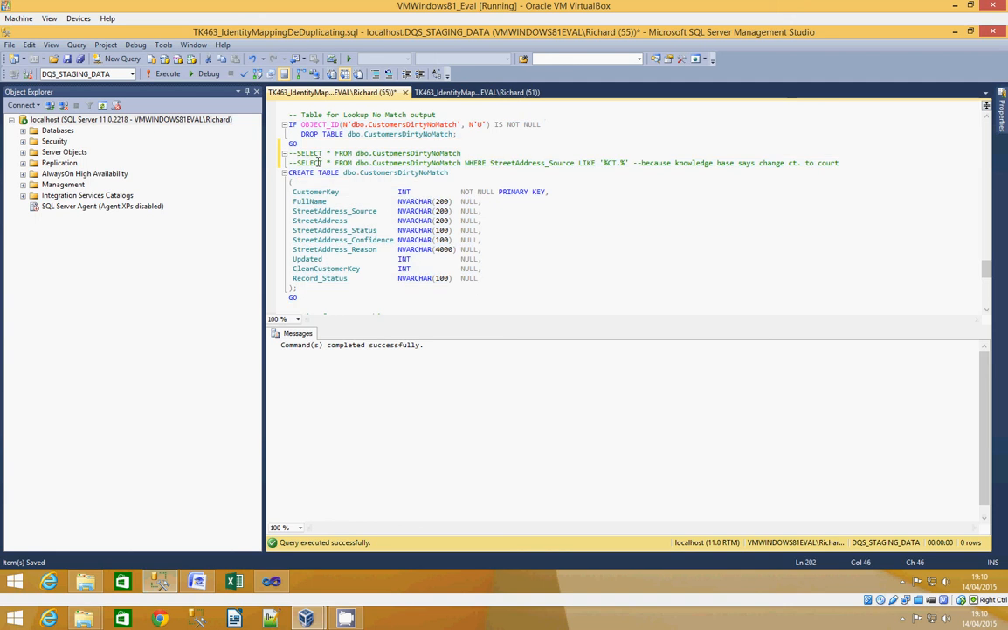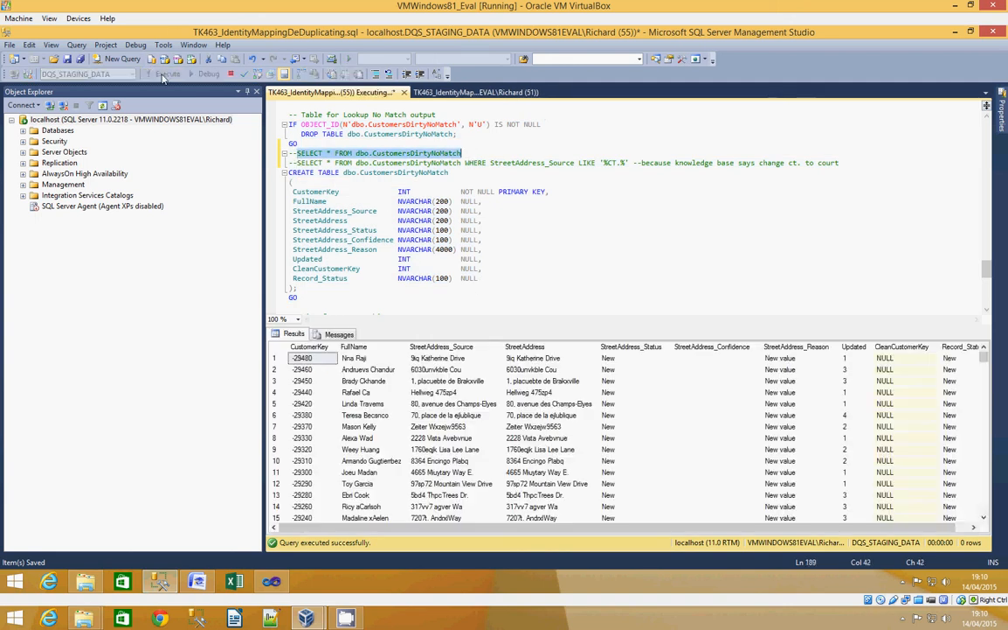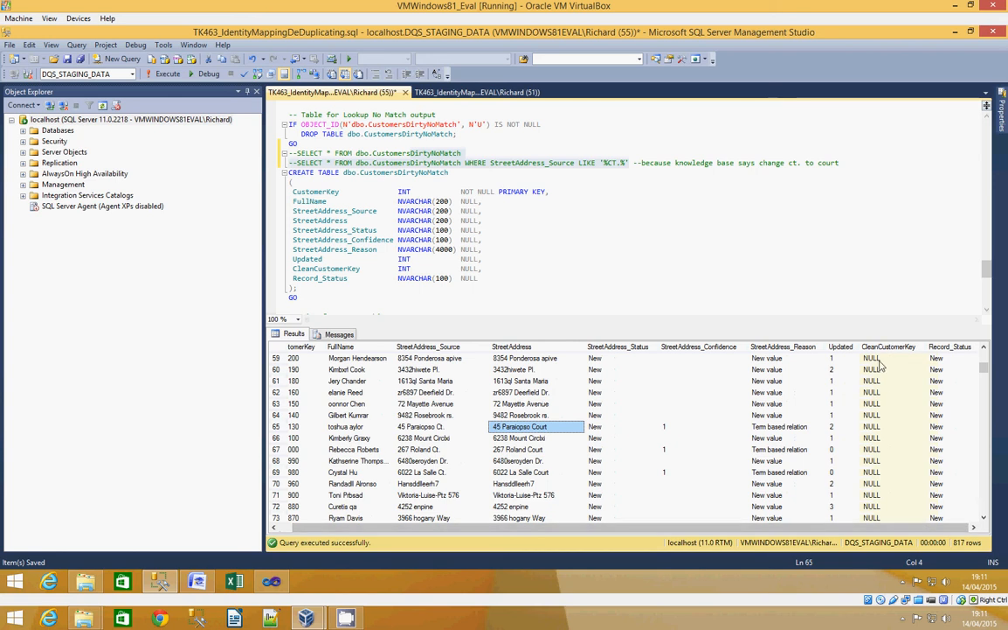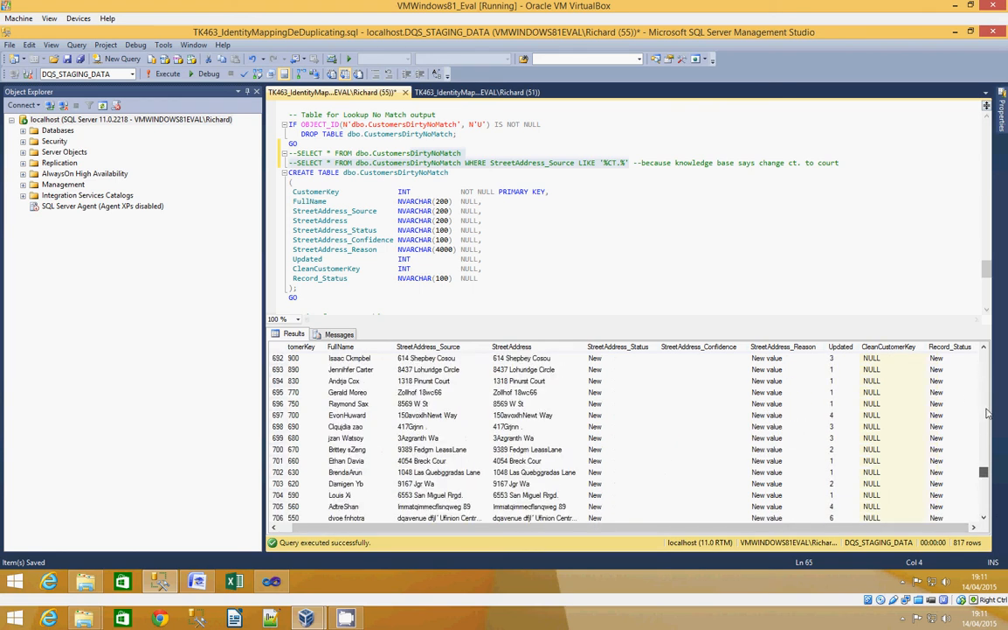So go back to SQL, we'll just have a look at our dirty no match, and there we go, all the names that couldn't match. And what I just want to show you, we can scroll through and have a look, but you can see there that there have been some changes to the street addresses where CT dot has changed to court. It's a new record, but the confidence it has in that term-based relation is 1, so it's 100%, and it's been updated. It doesn't have a clean customer key, obviously because it wasn't matched.